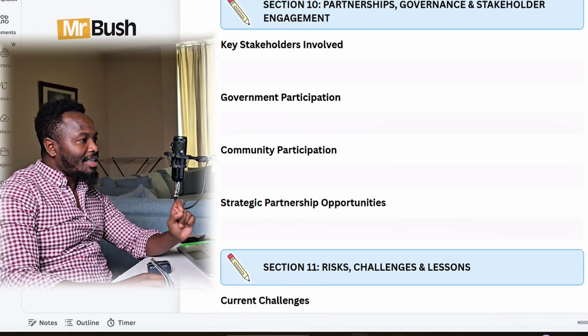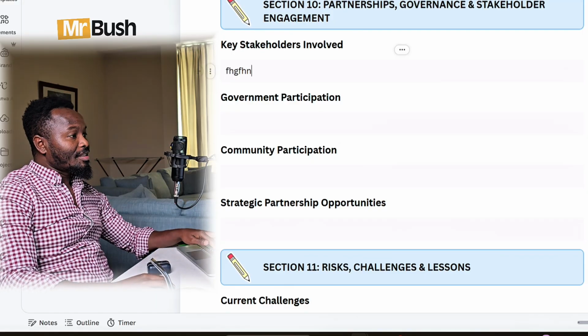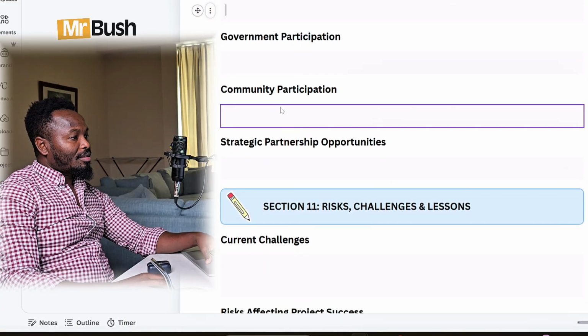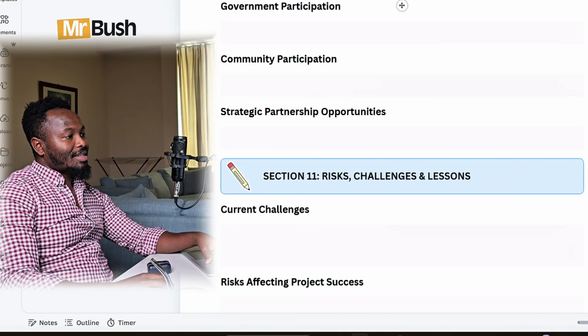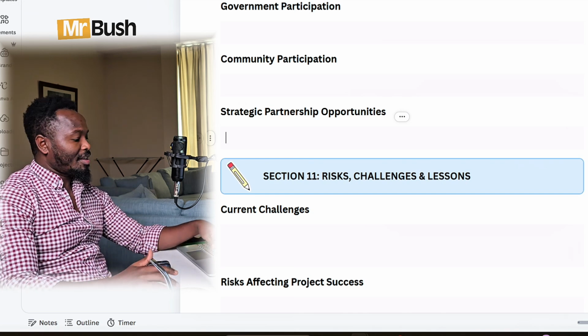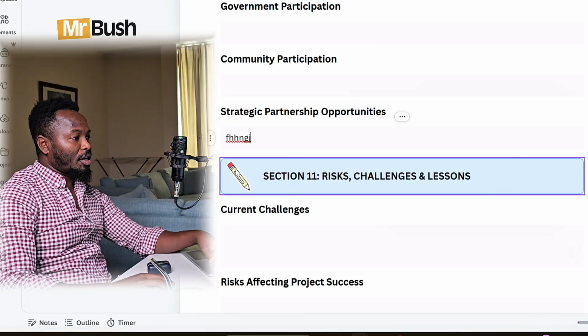If there are any key stakeholders who are involved, there's a list of them. The organization will list everyone that is involved: any government participants, community participants, strategic partnership opportunities that you see. Maybe there's an organization that came, maybe there's a donor or sponsor that will be present. This is where they're going to put that information.